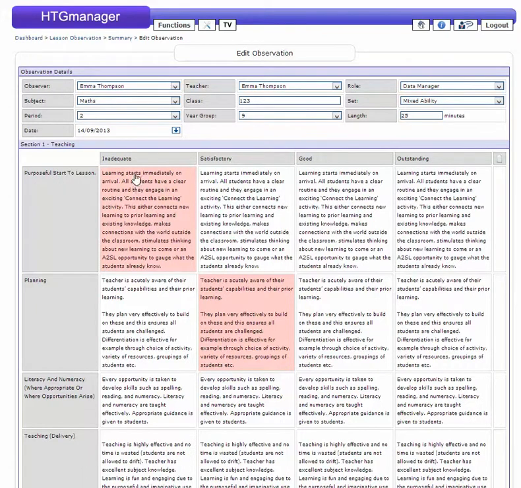So what you're saying in here is, this criteria, you've observed it and it's inadequate. What you could do is give the criteria that would give the guidance to the observer to indicate that this was inadequate. It's the same statement in each, but basically what you're saying is it's good, satisfactory, inadequate, outstanding. So you go through and click.